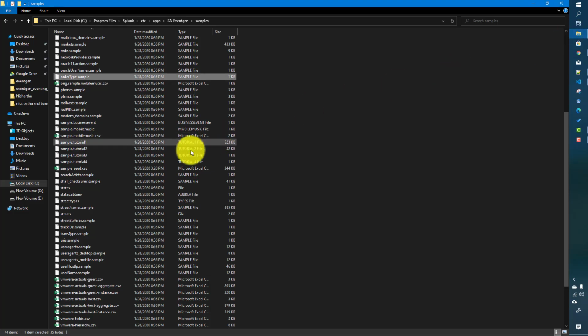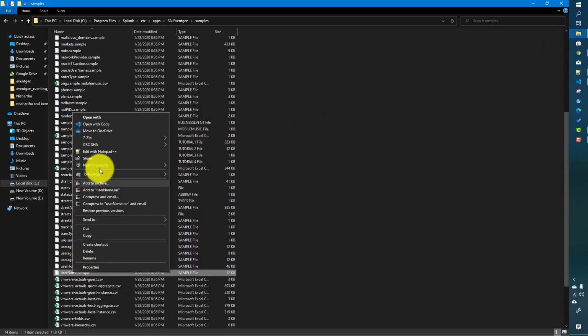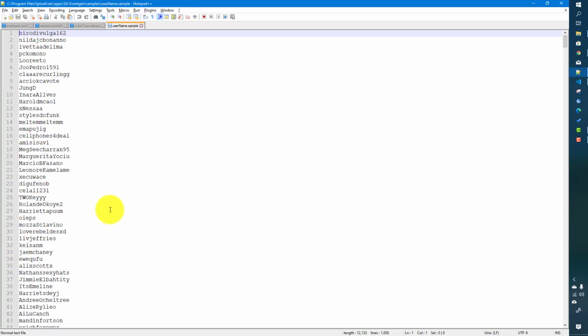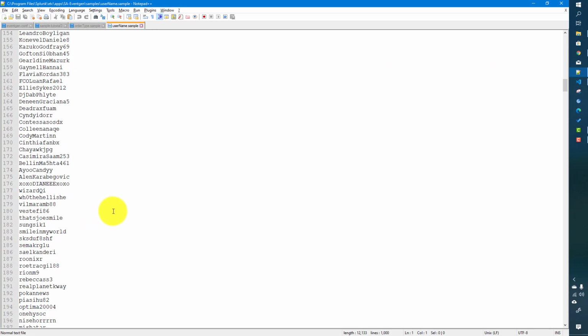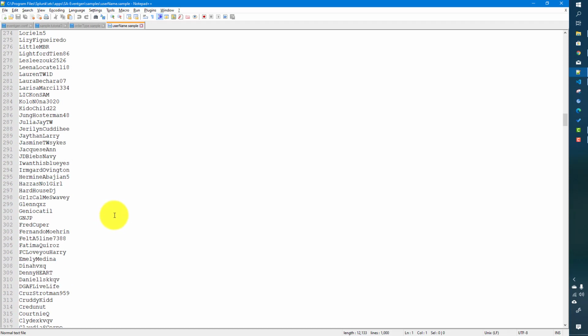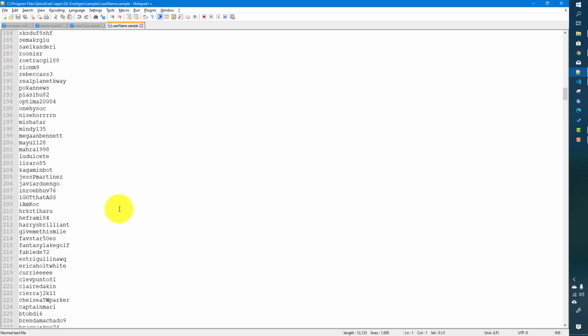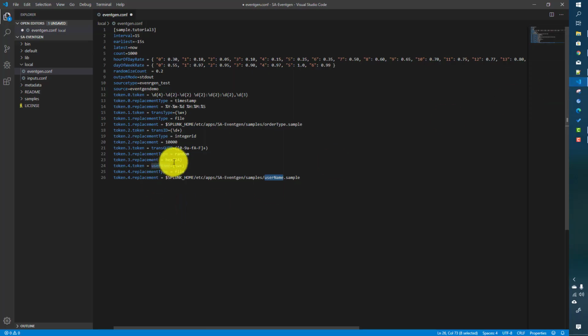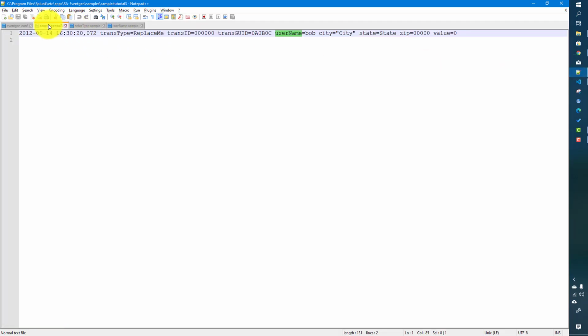So let us take a look. The username.sample file has a lot of names. This is a huge file which you can use for your own, or you can create your own as well. But you need to remember that when you are using this file type of replacement, your sample file has to have a single column. Otherwise it will not work. So let's move on. Let's talk about the next three: city, state, and zip.